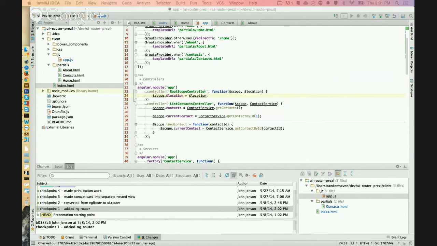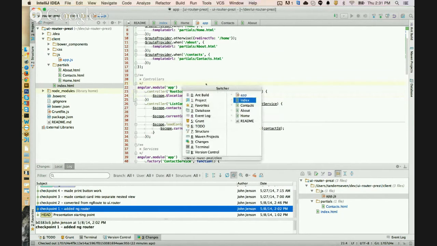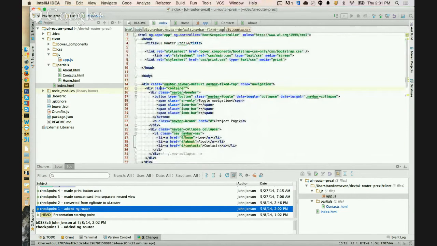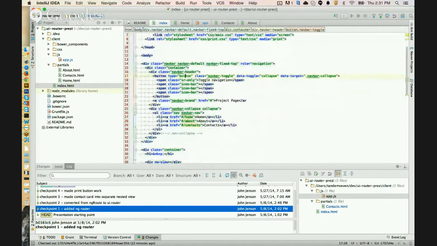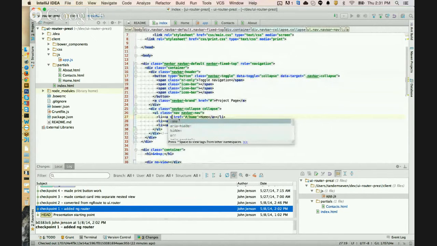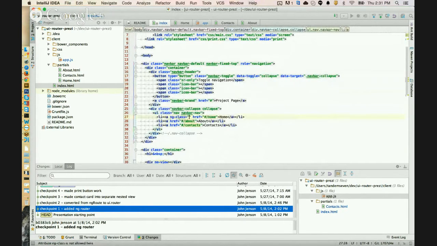Okay. So now I can come back to my index, and I can use yet again another directive right here that'll add or remove a class. So ng-class equals, and there's documentation about this, which I'm not going to explain, but I can say that I want to add the class active when the following expression is true.